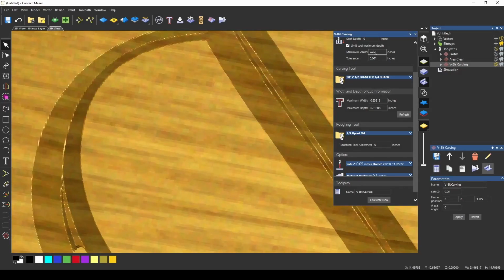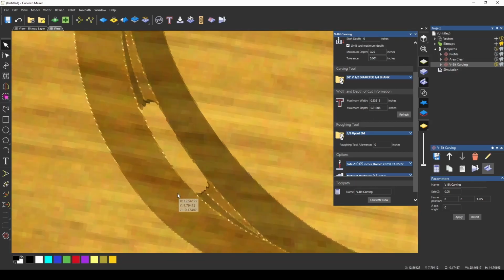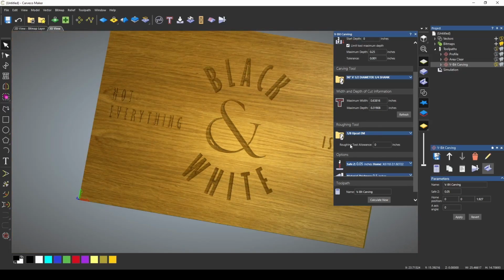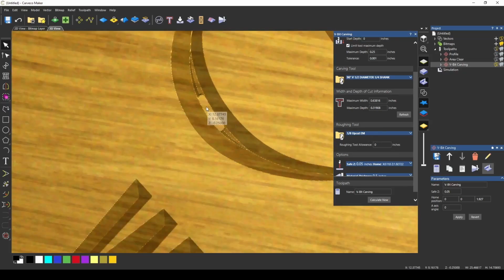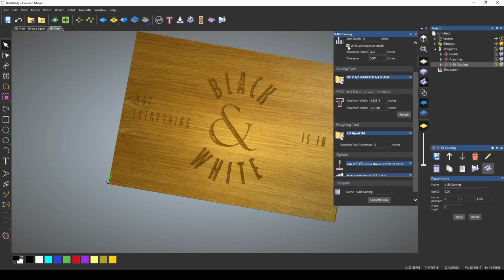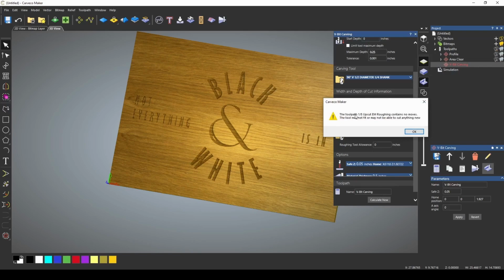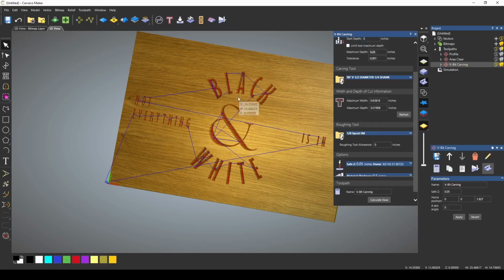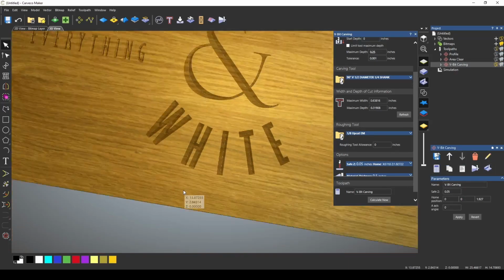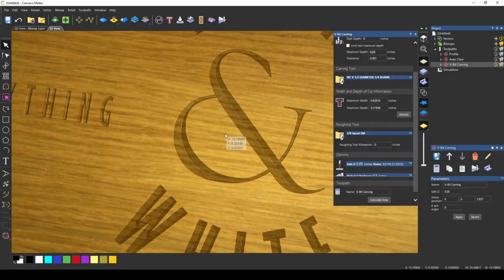But because we limited the depth to 0.25 and the V-bit can cut to 0.31, it still was restricted and stepped over. And so the 1/8 upcut end mill had this one spot that it was able to cut. If we were to uncheck the limit tool maximum depth and press calculate now, it's going to tell me that there's nothing for the 1/8 end mill roughing to cut, which we can just press OK and it will skip over that. And if we go to our simulation of our V-bit carving and simulate that out, you can see that it cut it all in one smooth cut, and it looks much better.